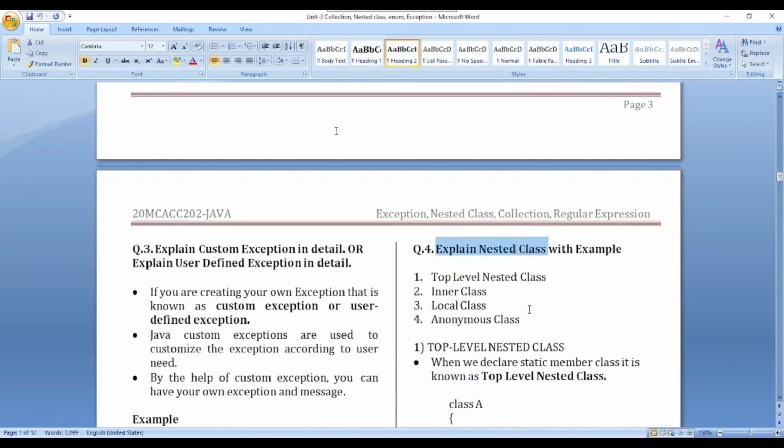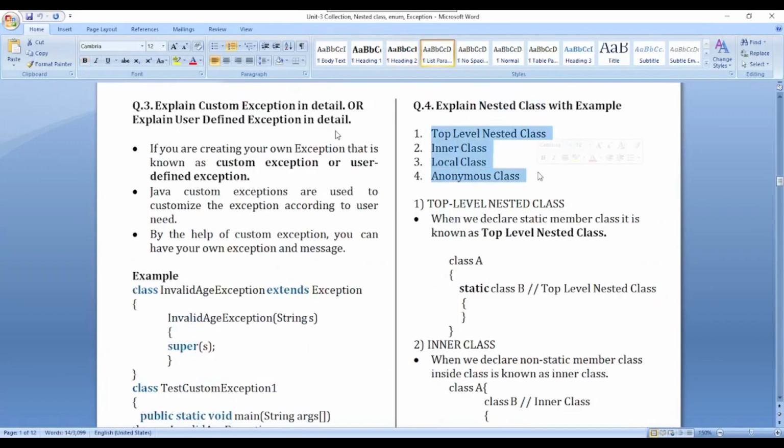Now we will discuss the nested class available in Java. There are four types of nested class: top level nested class, inner class, local class, and anonymous class. So these four types are available for the nested class in Java. Here I will give you some theory points about each and every one. Let's discuss the top level nested class first.